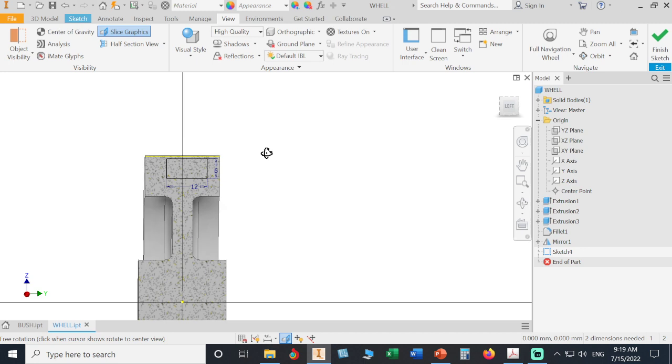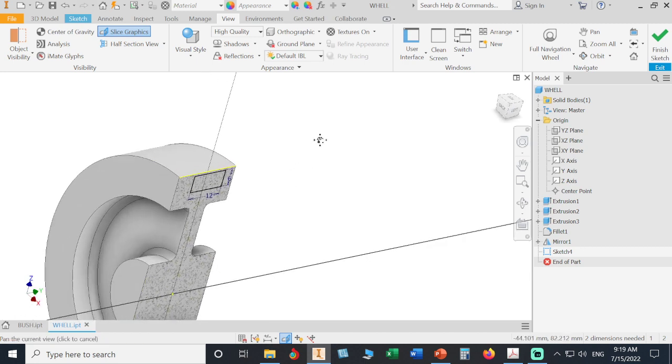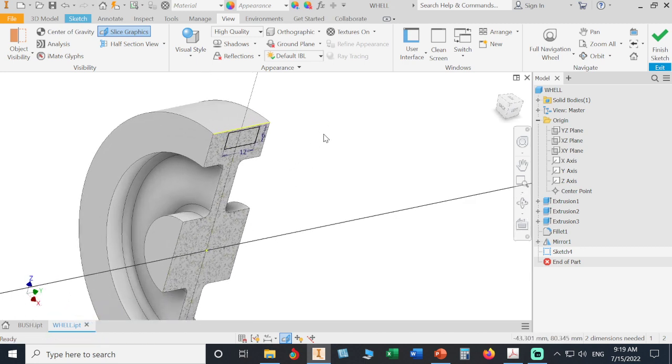What will we do? You remember the view slide graphics? This way we create a section, in order to see what's inside. And then my sketching plane is here. We take out all, but it cut at the plane.